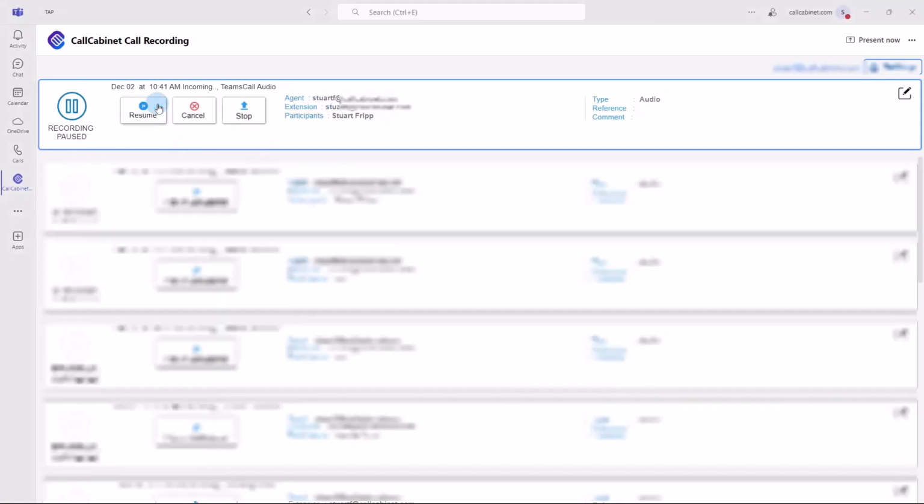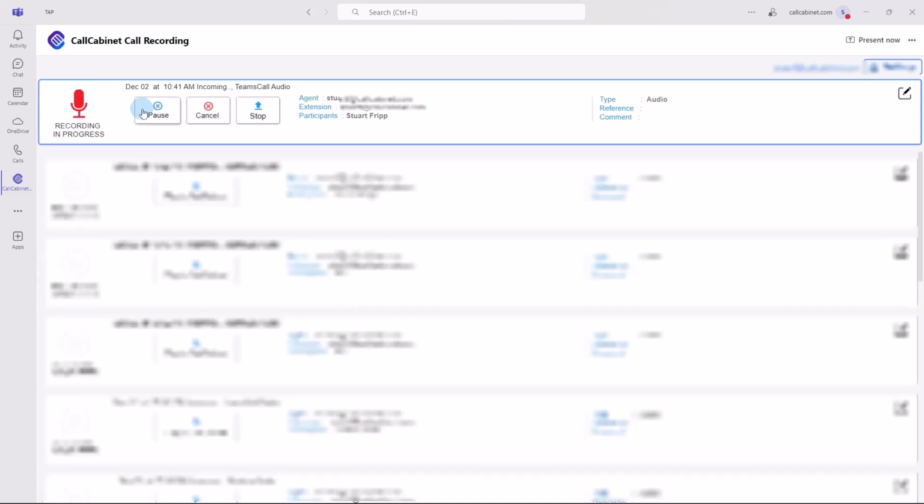If you want, you may pause the recording of the conversation by pressing on the pause button. Notice now the recording has been paused. You can restart recording the conversation by clicking on the resume button. You may also cancel the conversation's recording. When you click on the cancel button, the conversation continues, but the recording will be rejected. However, you are able to stop this conversation's recording by pressing the stop button.